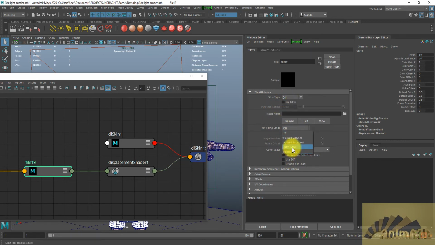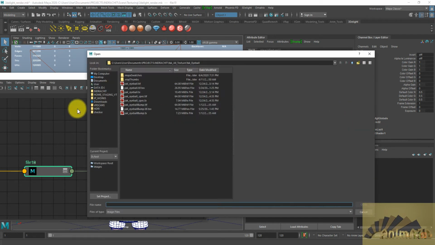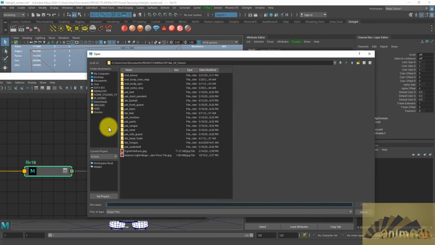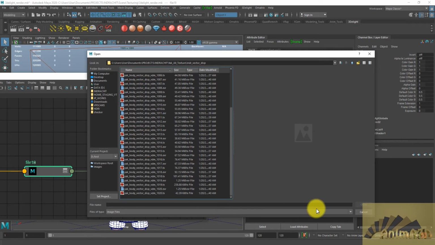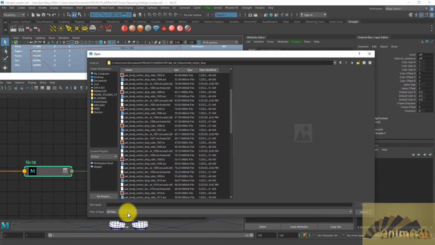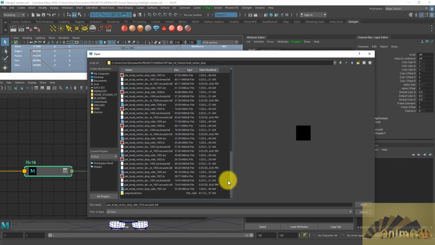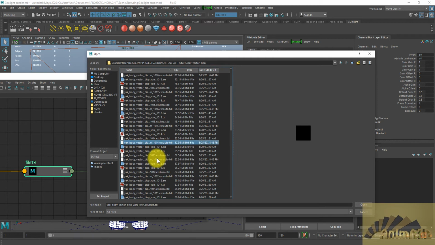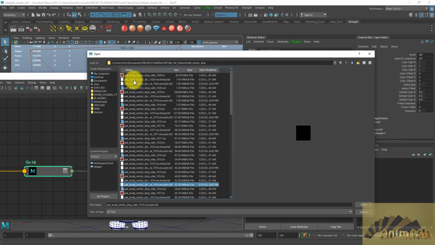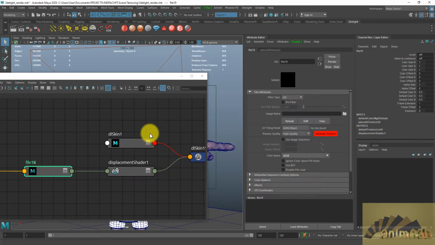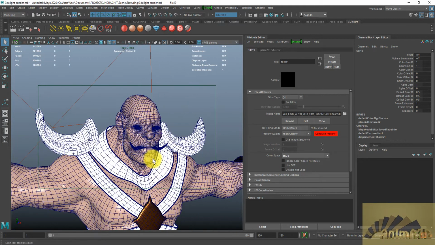It is with Mari, so I go to Mari, I open that, and then I go to the vector displacement map here. It doesn't show, so I have to choose all files. I choose my vector displacement, which is a linear one. Yes, this one. Open it up, it's running, it's working, and let's render.